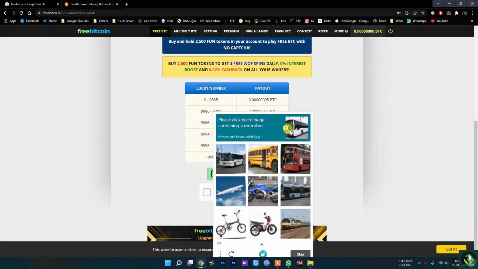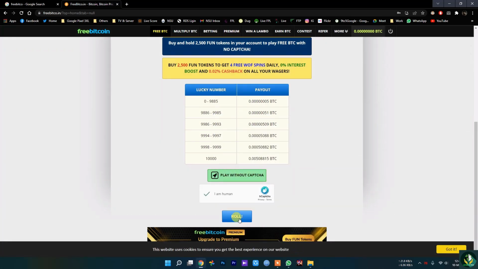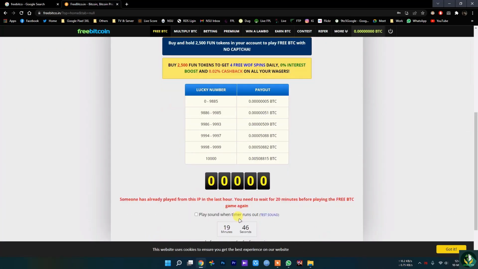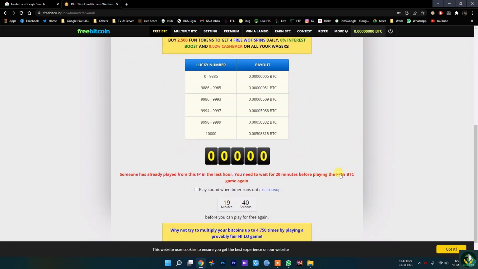Okay, containing a motor bus. Okay, this one, this one, this one. As you can see, I can really test this out because I already have this free BTC receipt.